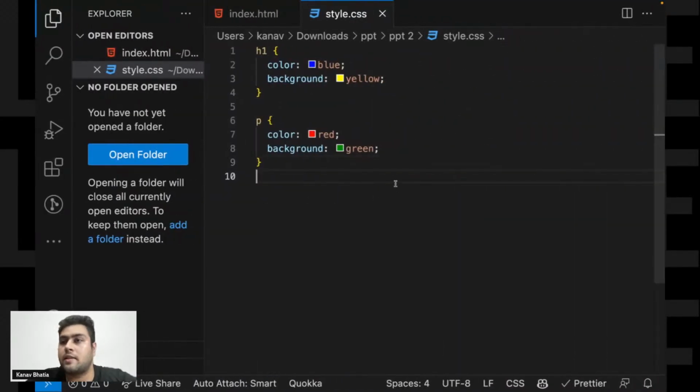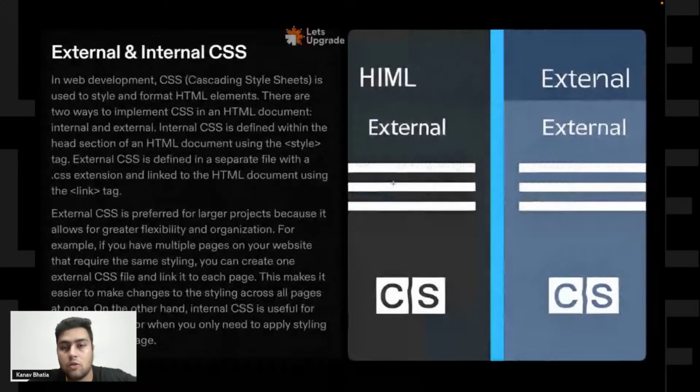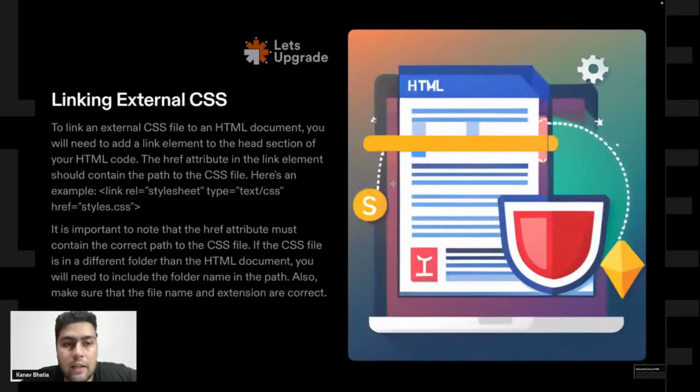Okay, so this was the external CSS. We have done the internal and external CSS, and we did the linking of our external CSS with our HTML, using rel stylesheet type text/css and href, where I wrote the name of the file. If I wanted to write letsUpgrade.css instead of style.css, I would write letsUpgrade.css. If you want to change the color of the written part only, then you remove the background color.